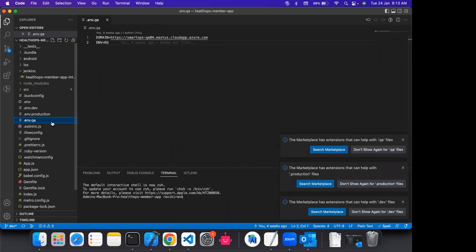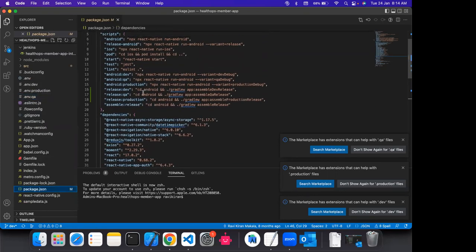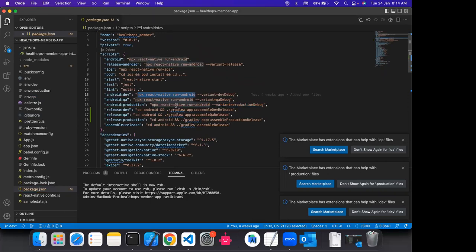Okay. So based on the build we trigger, the UI will not change, only these APIs will change. Whatever we want to change, we can place them here. So how we can trigger the particular builds is like this. If you want to run the application, till here it is sufficient. This command is sufficient: npx react-native run-android.